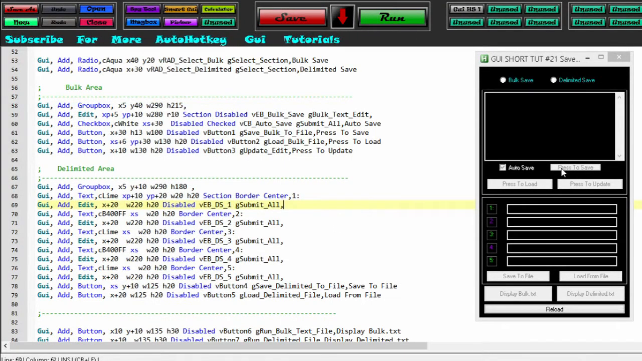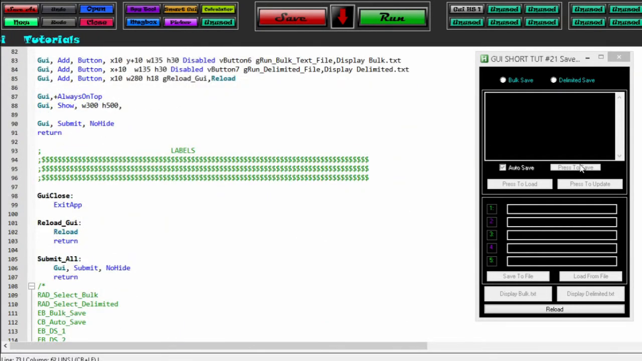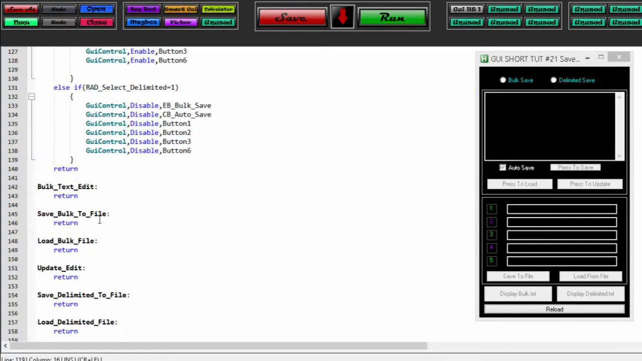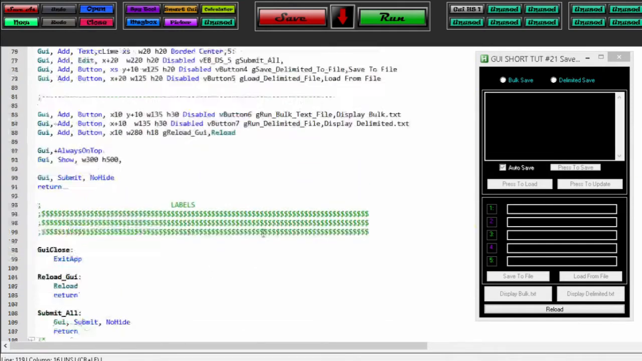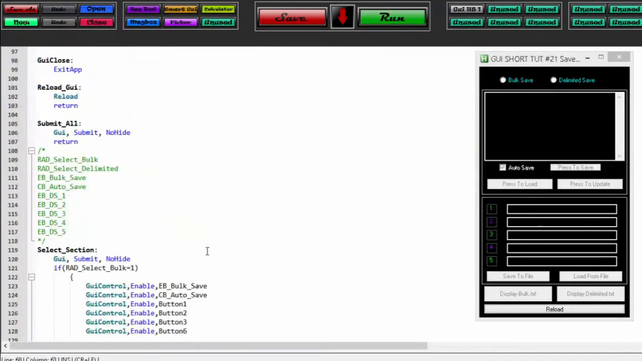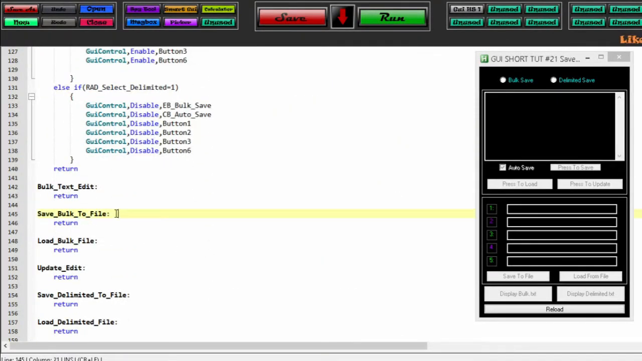Press to save. So if I hit press to save, I think I'm also going to be attaching to, let me see, press to save, variable, go to save bulk. Okay. So what we're going to do with this one is we're actually going to create our text document with this button. So let me see, what's the name of that label? Button press to save, it's save bulk to file. Save bulk to file, here we go.